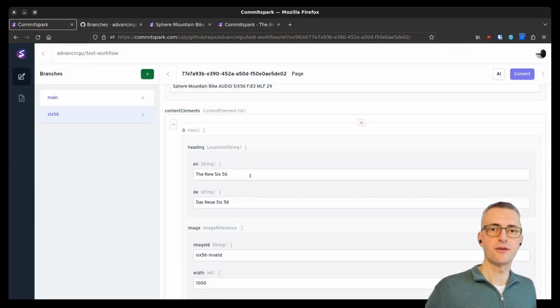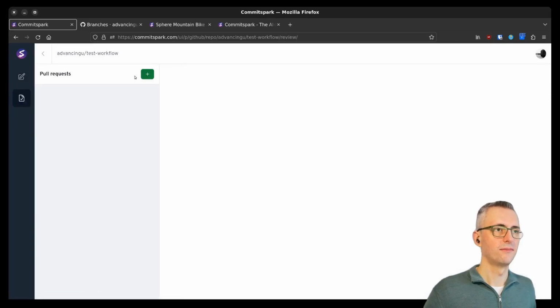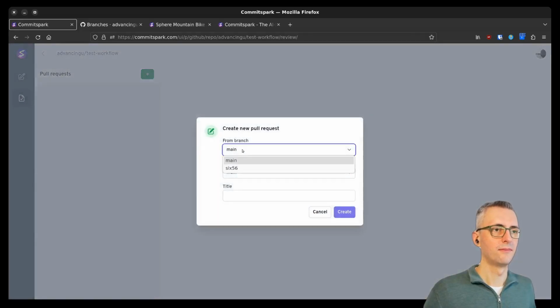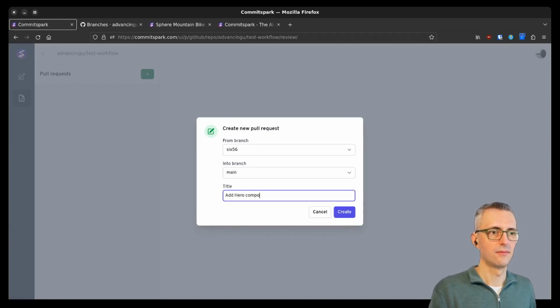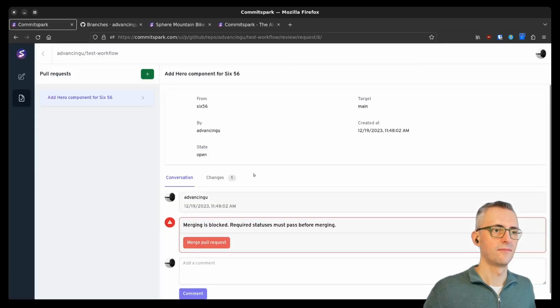So this change is now contained in a branch, but we obviously want to get it into production. So let's open a pull request. We'll go from our feature branch into the main branch, which is the production branch. Now, right away, we can see that merging is blocked, and we didn't pass our requirements tests.